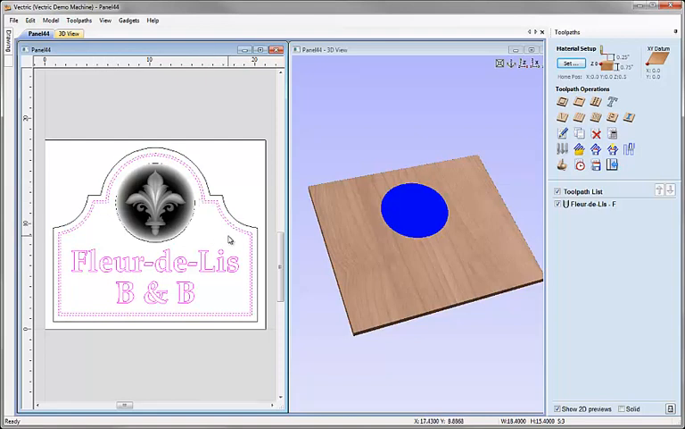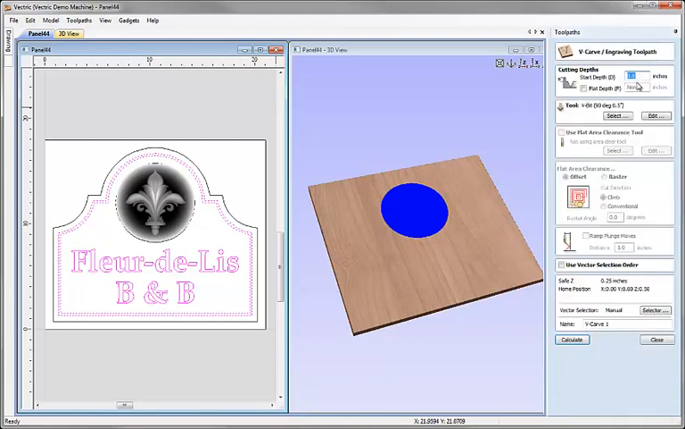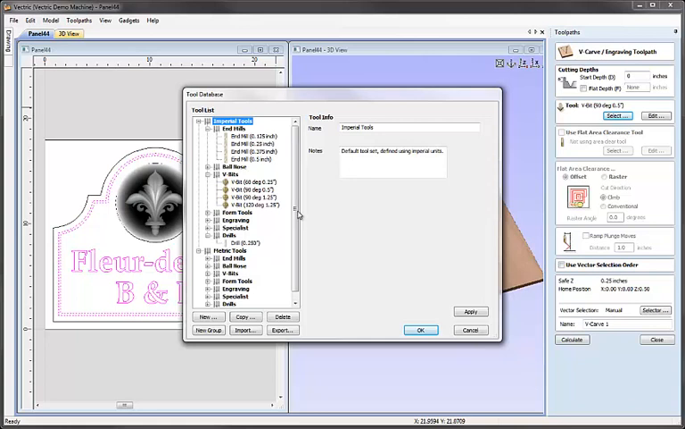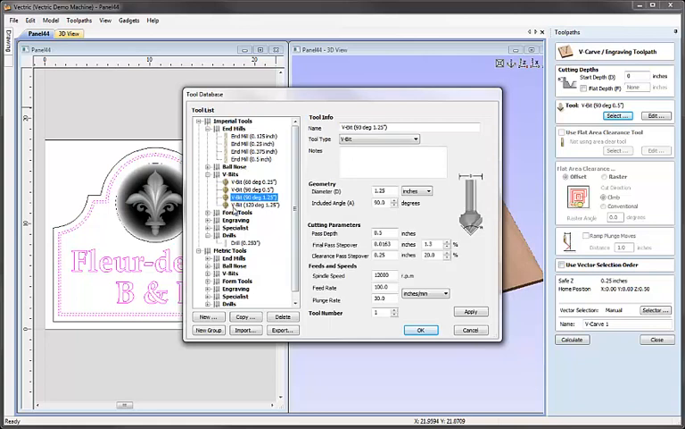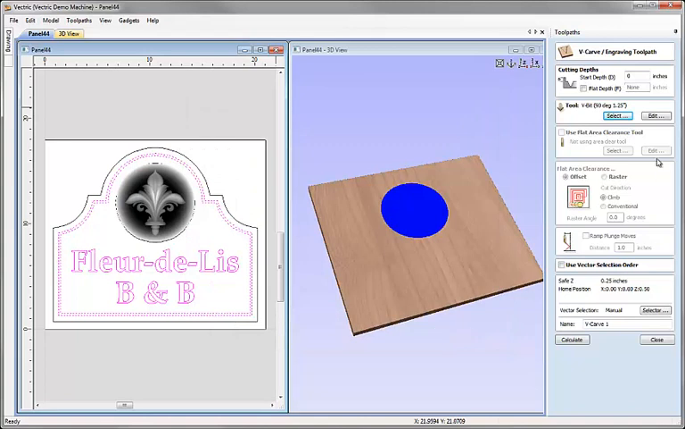With those three sets of vectors selected, I'm going to come over, click on the icon to V-Carve, and start at 0 on the top of the block. I'm going to select a 90-degree V-bit from the tool database, so I'll just select the 90-degree V-bit there and hit OK. I'm not going to select any of the other parameters here. I'm not doing a flat clearance in this. I want to do a true V-carve on it.